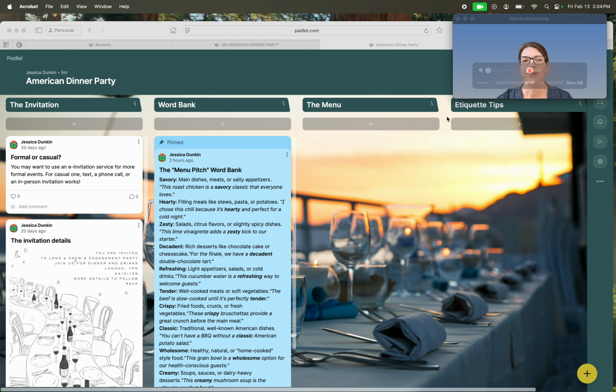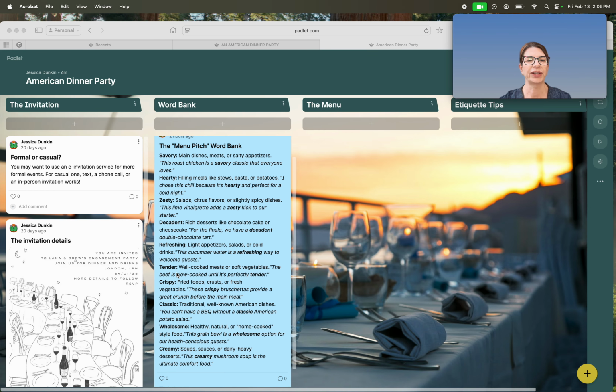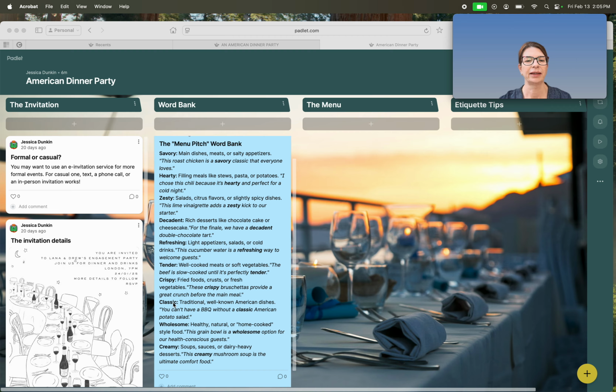Before we start searching for our menu items, I want you to look over here at our menu pitch word bank. I pinned it here to make our parties sound more appealing. We're going to move past words like good and yummy and delicious, and we are going to trade those for descriptive adjectives like zesty, refreshing, crispy, classic, wholesome, creamy, savory, hearty.